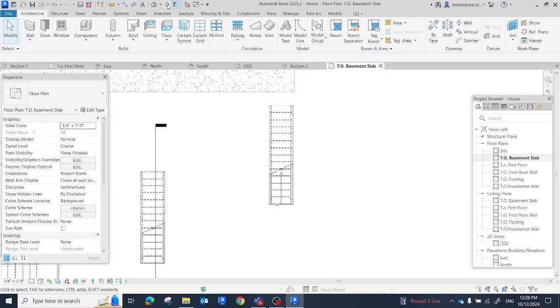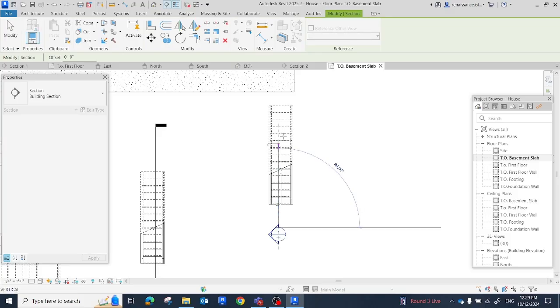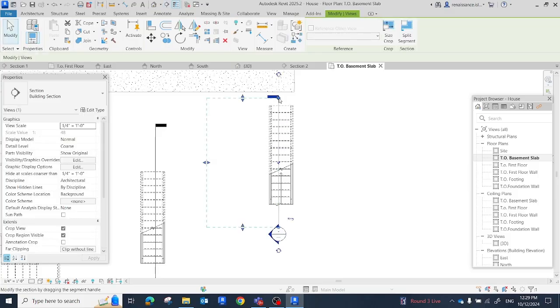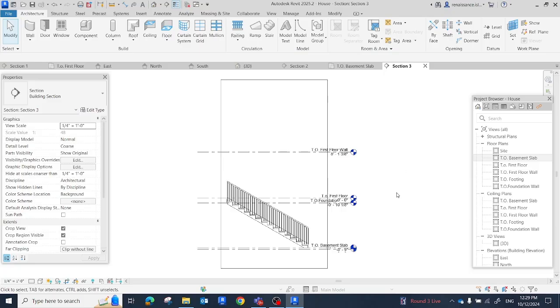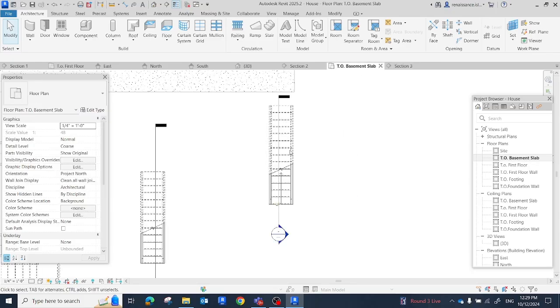Let me put a section line to see how it looks. I will go in the other direction, because here there are lots of staircases, and it will interfere with my view. So I'll just click on that. Now you can right click or double click to go to the section view, and you see that's my staircase from this level to that level, right? Now let's come back to here.